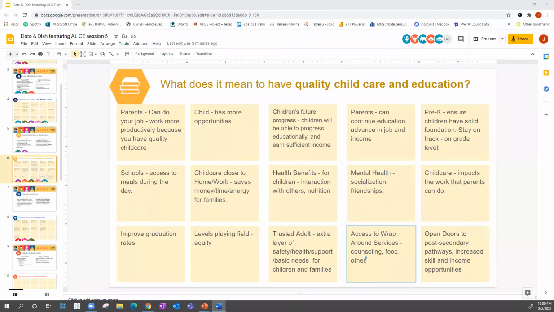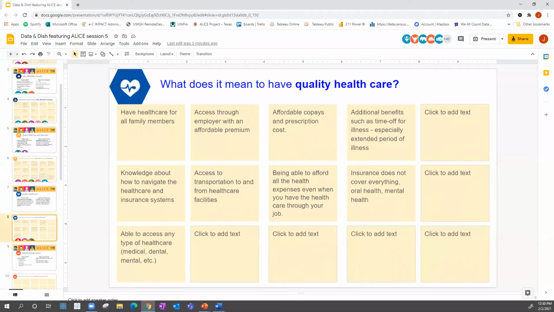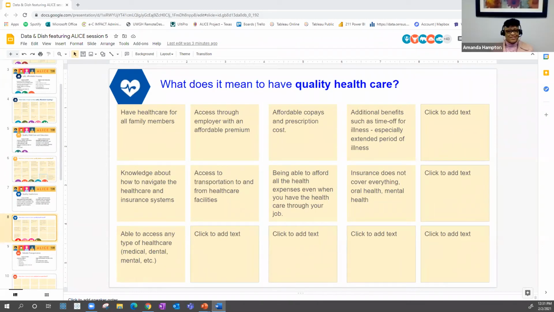All right, good. Awesome points. Thank you so much, Catherine. Lastly, our healthcare group. Go ahead, Mark. Okay, I love being volunteered.